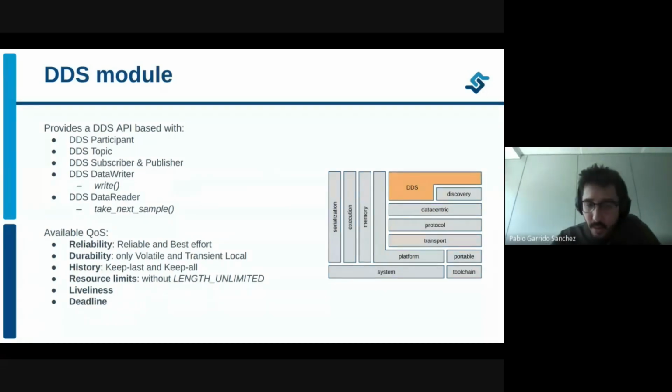In terms of QoSs, you will find that SafeDDS has the most important ones. We have reliability, both reliable and best effort modes. We have durability, both volatile and transient local modes. In terms of history, we have keep last and keep all. And in terms of resource limits, of course, you will be able to configure the resource limits of the DDS entities in the same way that the DDS standard explains. But of course, you are not going to be able to use unlimited length, because we need to have control over the memory, and these kinds of QoSs are not compatible with our initial restrictions.